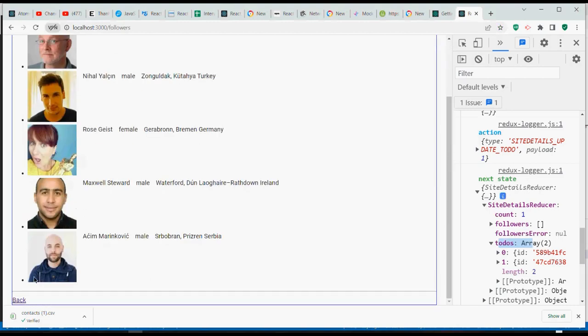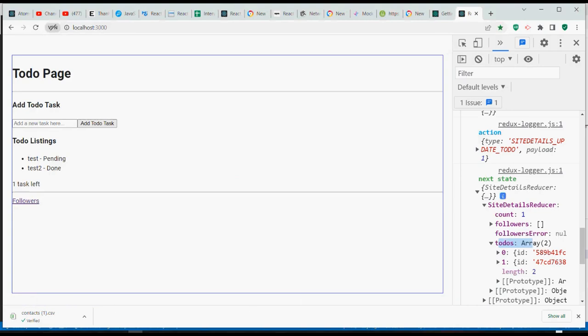So let's go to the follower. This page is also working fine. Okay, so we are done with the visibility, means user testability on the page. But now you need to write the unit test cases for few of the pages which are pending.